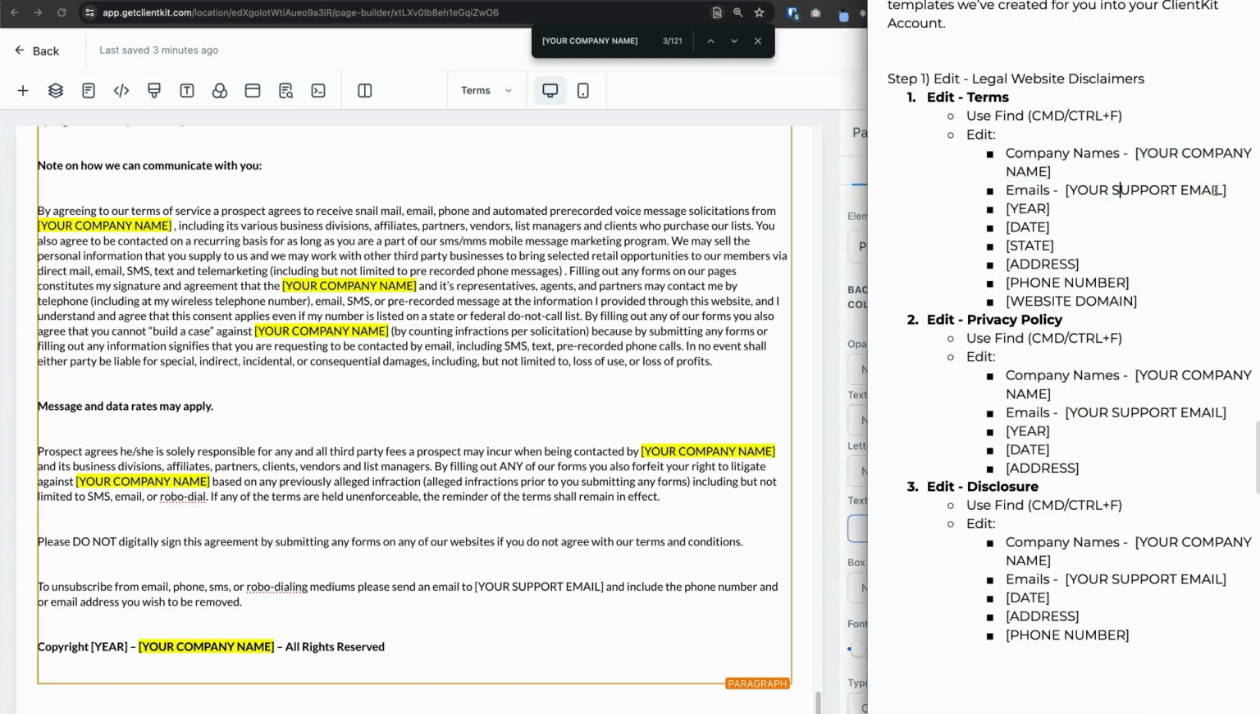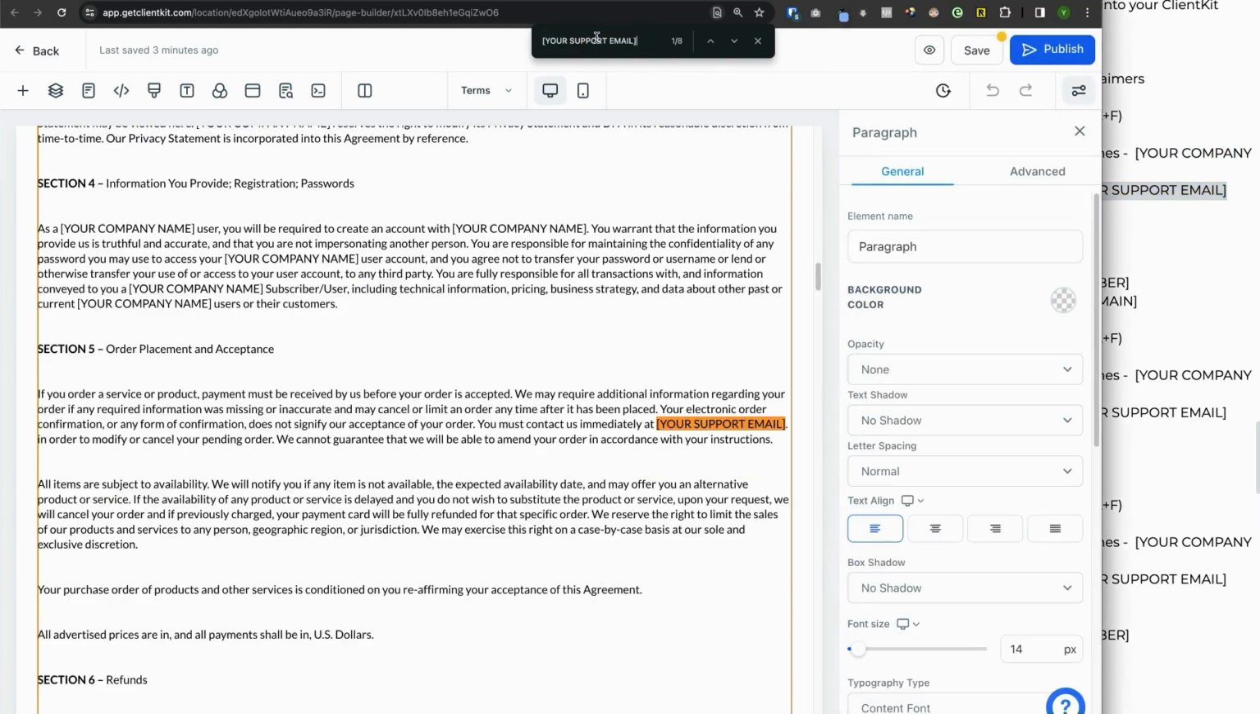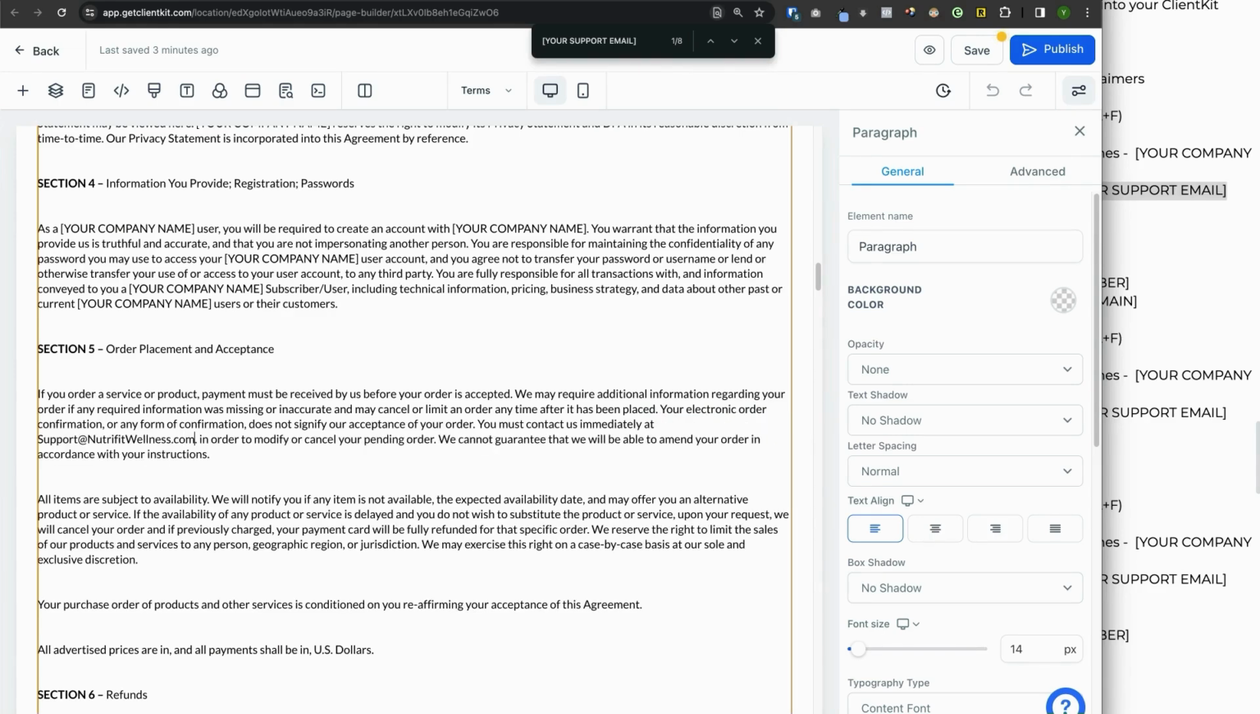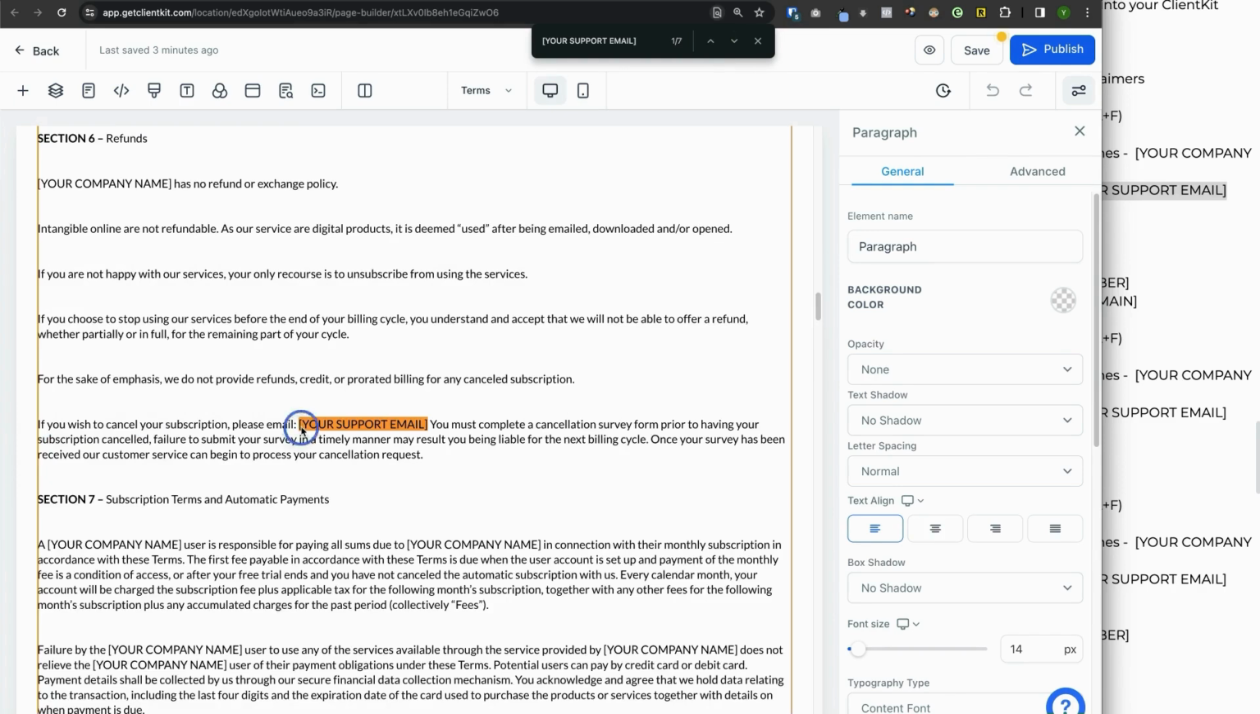After that, you then have your support email. From the guide, I'm going to copy support email, and you will see that we have 8 support email places. Support email is going to be support at, and this is going to be your company one. In our case, it's nutrifitwellness.com, just like that. Then I can copy this one as well, just like we did previously, go to the down arrow, and repeat that same process just like we did for your company name. So again, you'll see we've done most of the work for you.